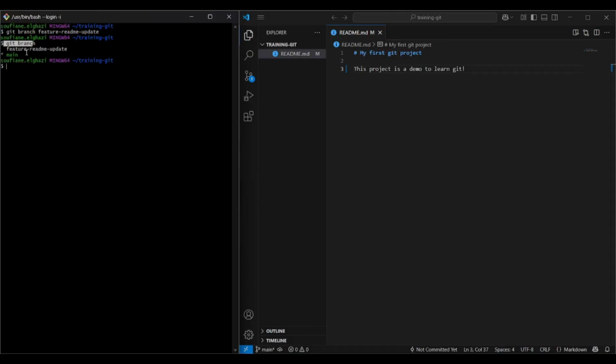Now we have the feature readme updates branch and the main branch, and the pointer, which is called the HEAD, is pointing at the main branch. So in order to switch from the main to the newly created branch, we're going to use the command git checkout and the name of the branch, feature readme updates.